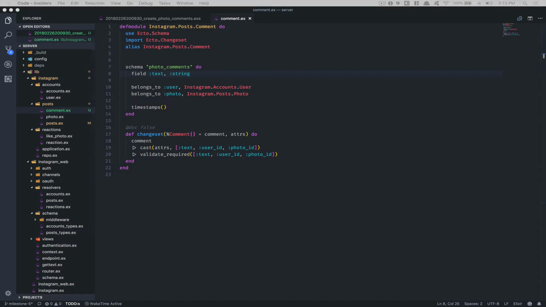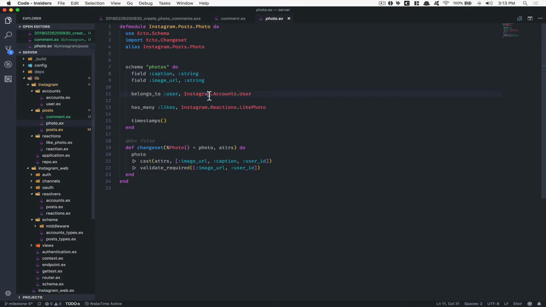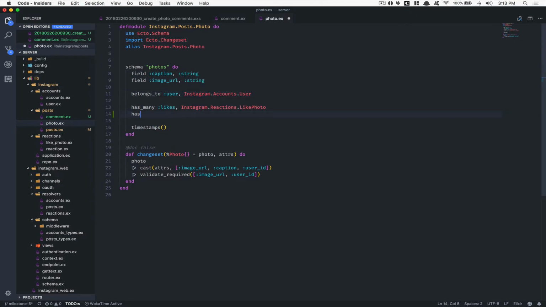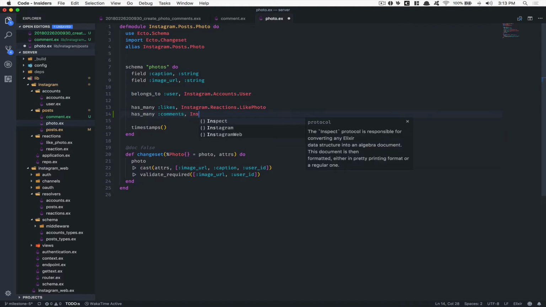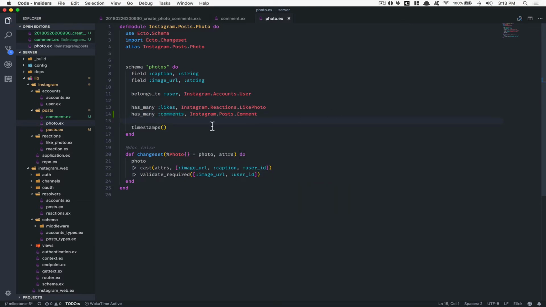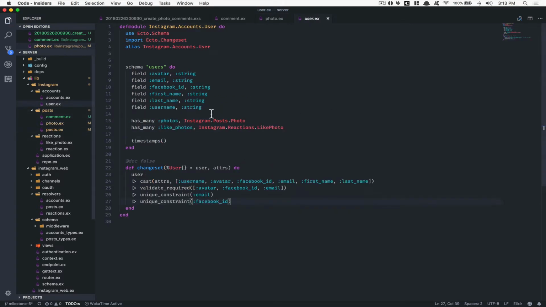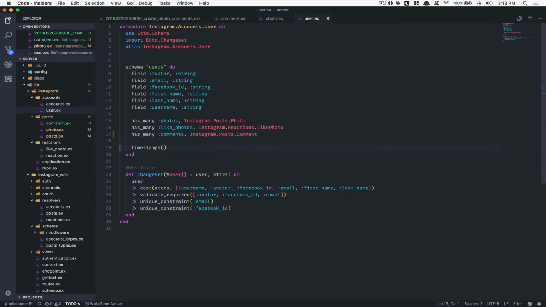But now what we also need to do is go inside the photo and say that a photo has many comments from the Instagram post comments like that. And that's going to be the same for a user. A user has many comments also. So here you can put photo comment if you want, or something like that.